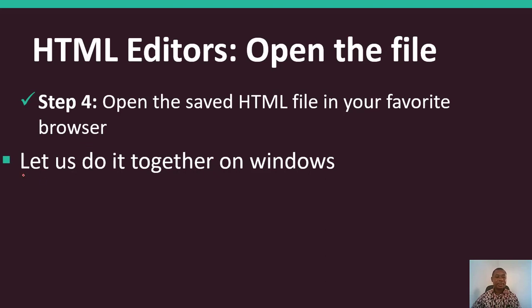So at this stage, I want us to do it together on Windows. Go through all the steps on Windows. I want you to follow me as I do it on Windows.